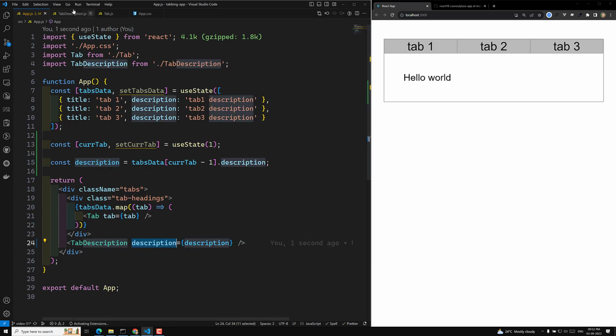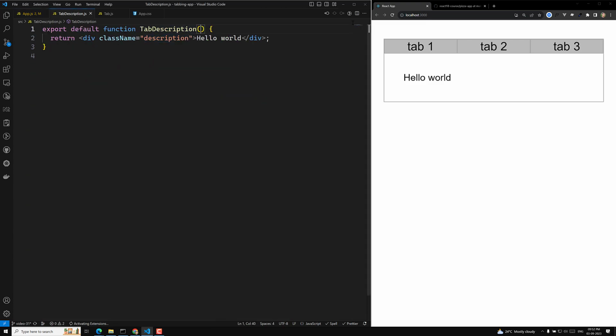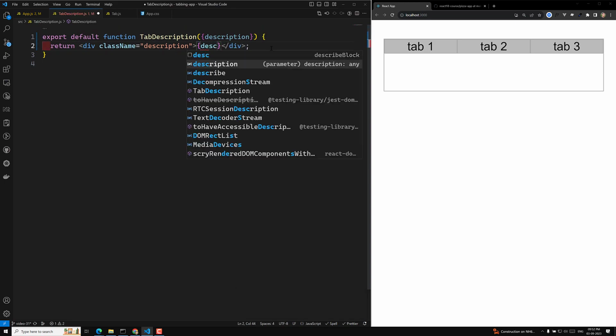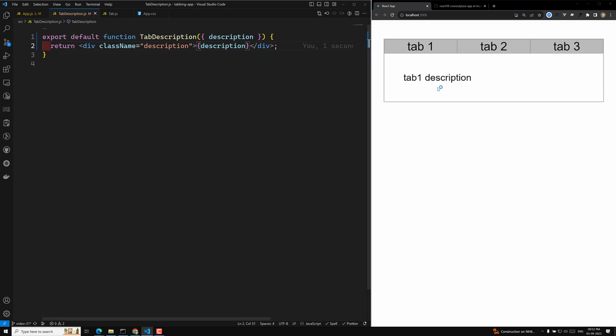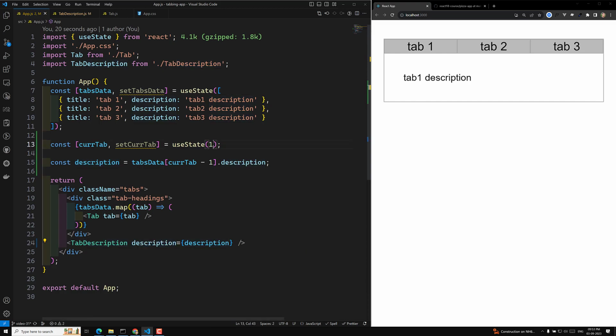Let's copy this one and go to the tab description, and here I am catching the tab description, and in this one I will be showing this tab description. That's it. I will show the description here. So hopefully we will be able to see the tab 1 description. Now if you select tab 2, then tab 2 will be there. Yes, everything is working fine as expected.